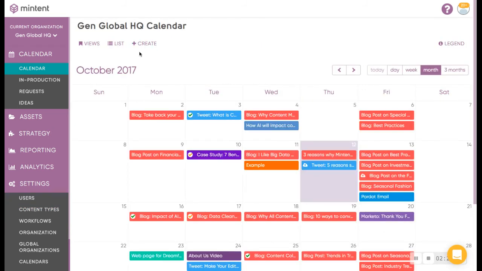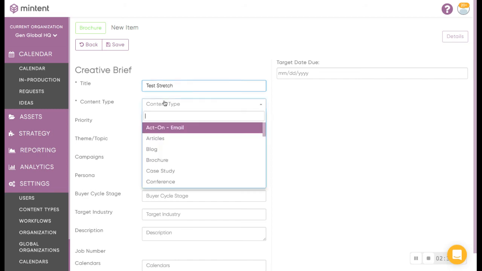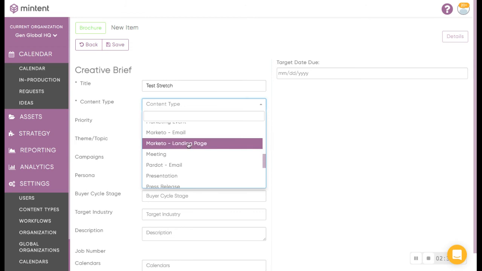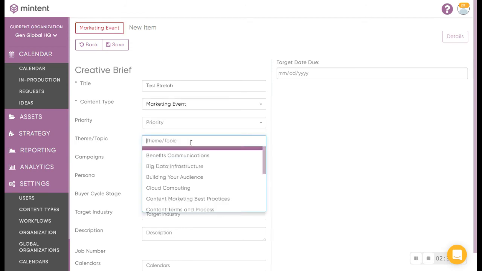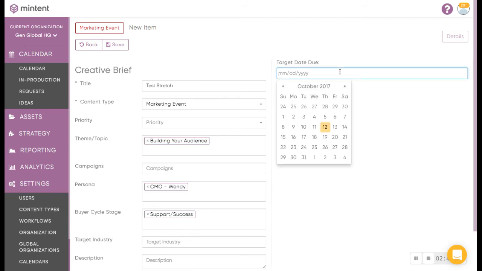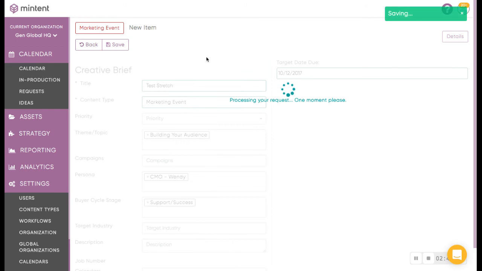Click Create and populate the creative brief as per usual. Select the content type that we've just edited. Choose your target date due and hit Save. Let's focus our attention now to the right-hand side of the creative brief page once this loads.